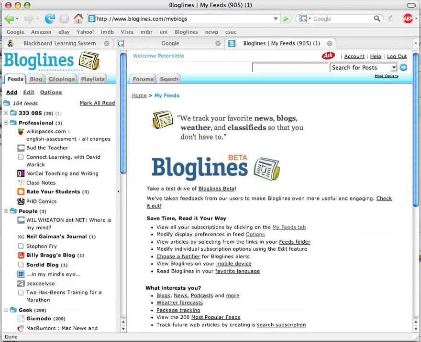This is Bloglines, and this is my homepage for Bloglines. And over on the left-hand side, I have all of the different feeds from different blogs that I read on a regular basis. And there's quite a few. There's 104 here that I have listed. I don't read 104 on a regular basis. Some of those are class blogs like the ones for you folks, and there are other things that I read.